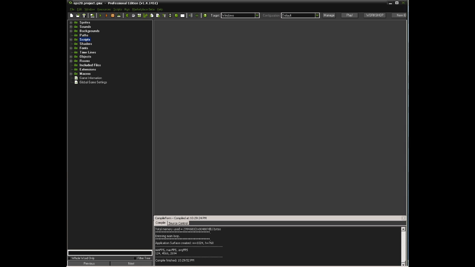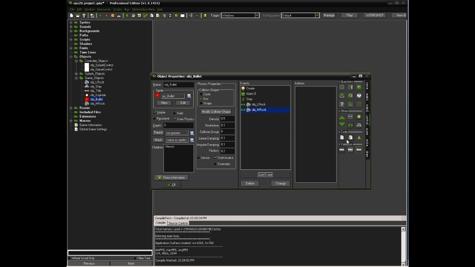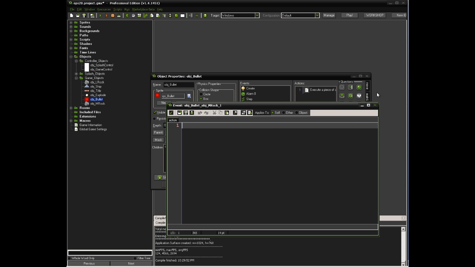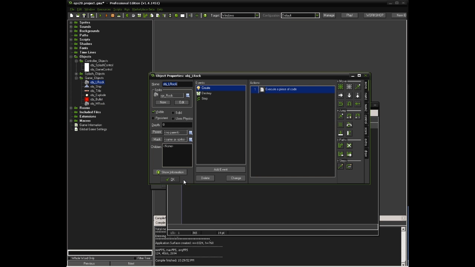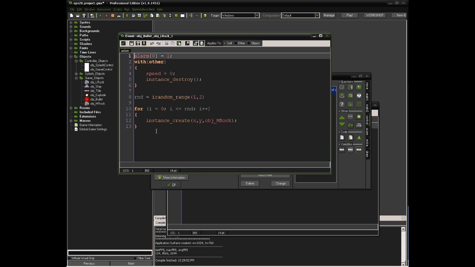So let's go ahead and get back into our object bullet, and we're going to add another event, collision, and we'll collide with mrock. Control and some code. So this will make it so that when you shoot the medium rocks, you'll get the small rocks. Basically in here we're going to do the same thing as in L rock, the collision for the L rock. We're going to destroy the other one.